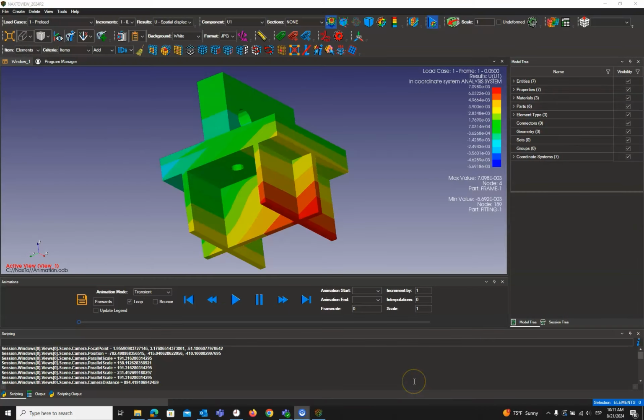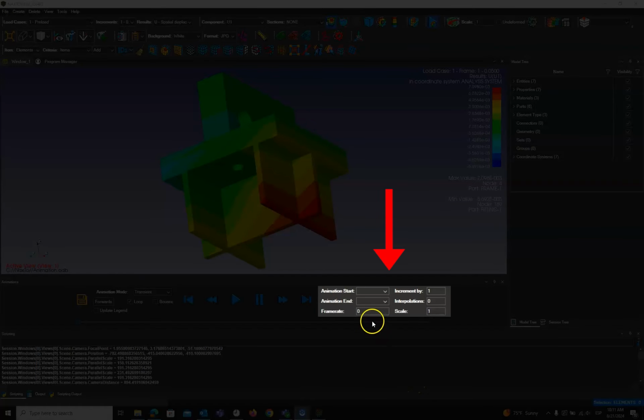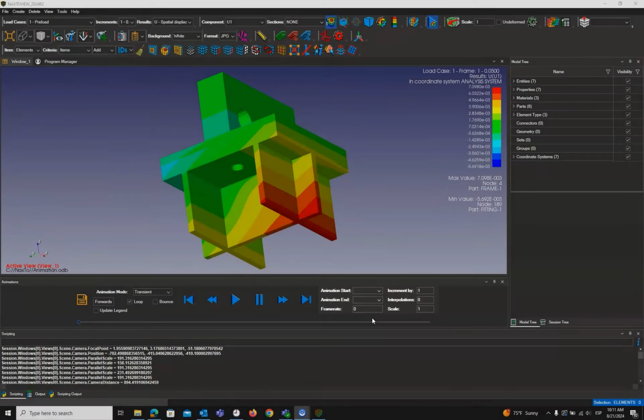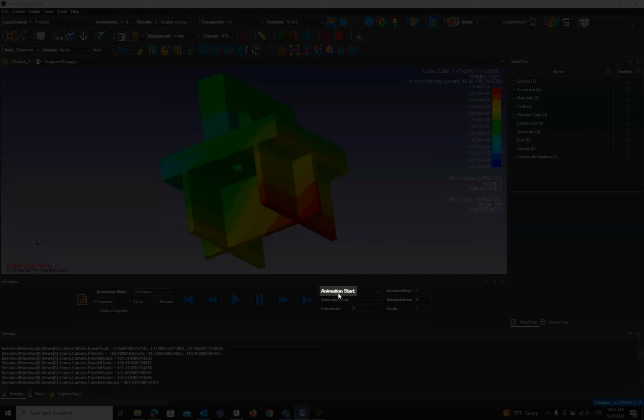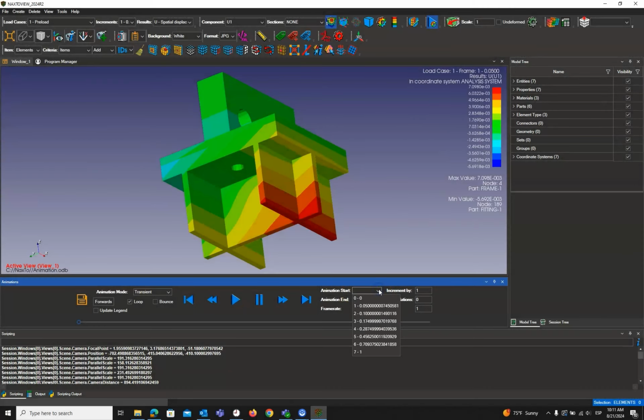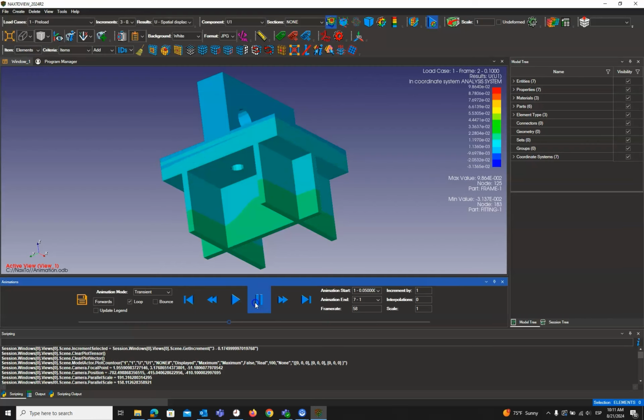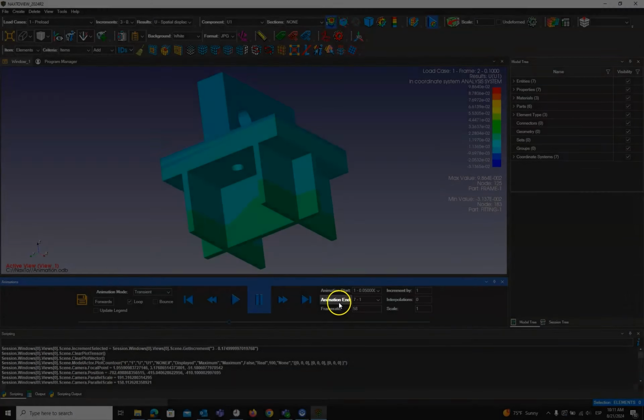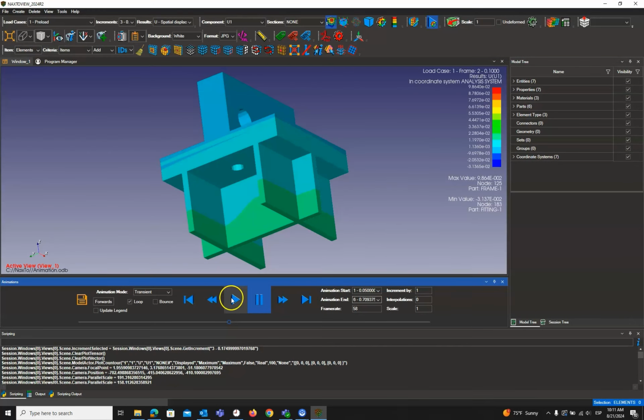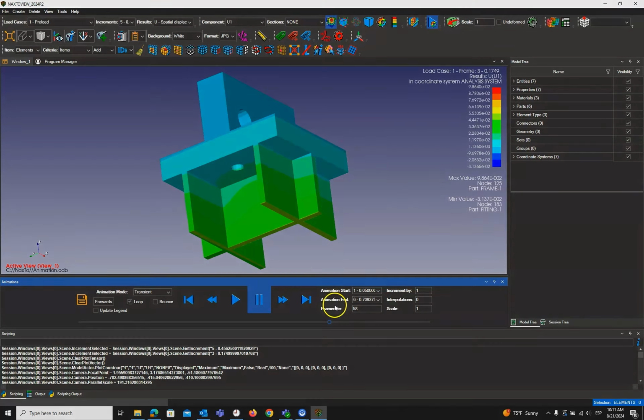Editing options. Now, let's look at the editing options, located on the right side of the bar. Animation Start selects the increment where the animation starts. Animation End selects the increment where the animation ends. Frame Rate controls the speed of the animation in frames per second. A value of 1 advances 1 increment per second.